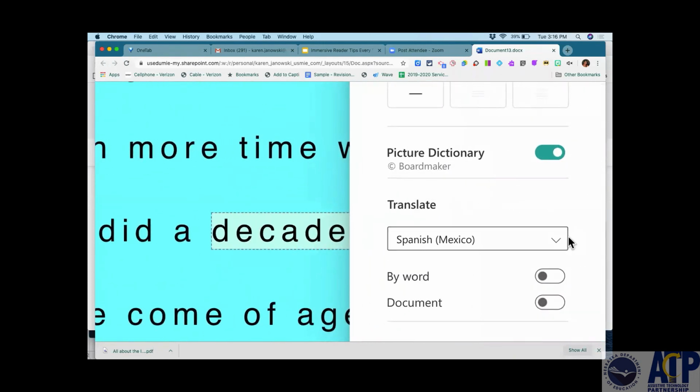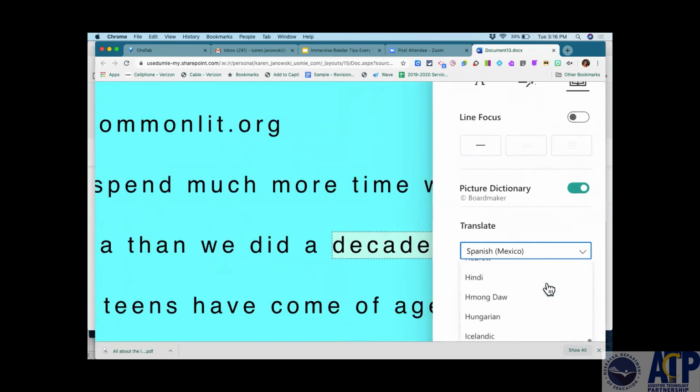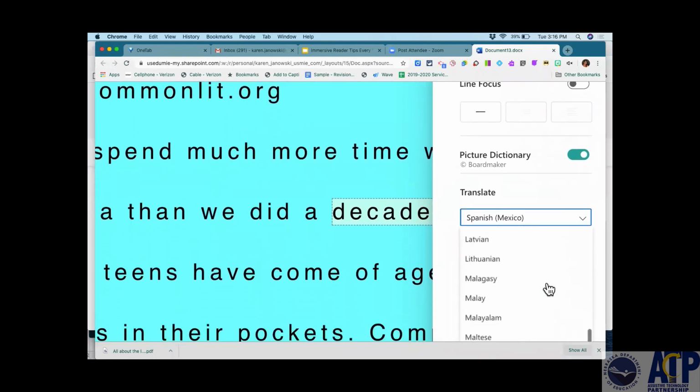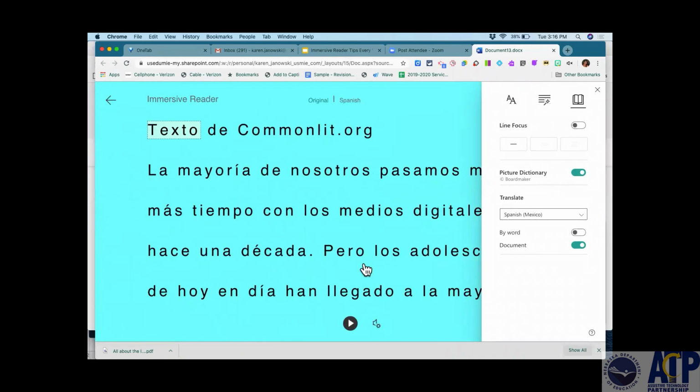I'm going to show you the ability to translate. So look at this. There are many different language options. There are about 60 different language options. So if you know a language, I could convert it to Mexican Spanish. And I could convert it for the whole document or just by word. So I'm going to do the whole document. And just like that, it instantly translated the entire document into Spanish.